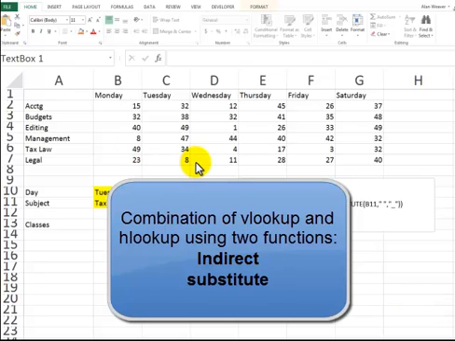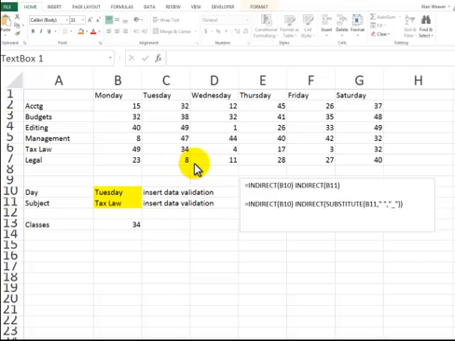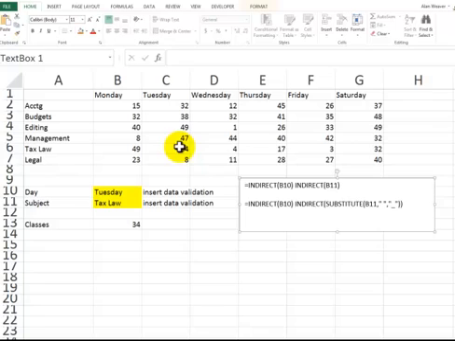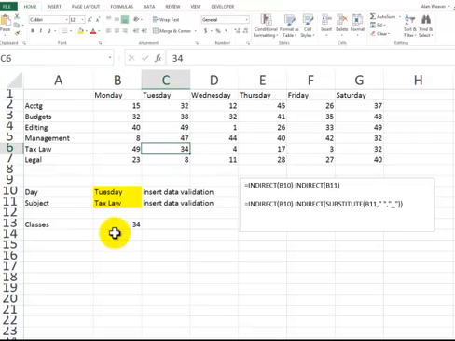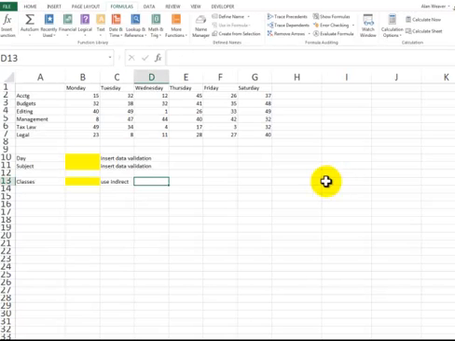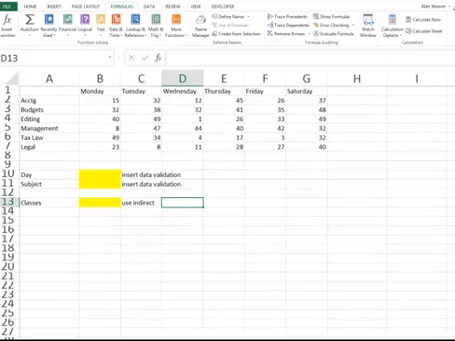I'm showing you a combination of an HLOOKUP and a VLOOKUP done a little differently because you're trying to combine them. What I'm trying to say is on Tuesday over here, we got 34. We're going to be using data validation where it's a combination of an HLOOKUP and a VLOOKUP. You're using this thing called INDIRECT. I'm going to go into a sheet where we're going to be doing this.